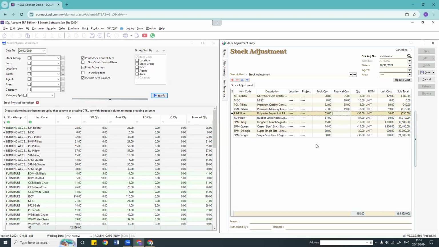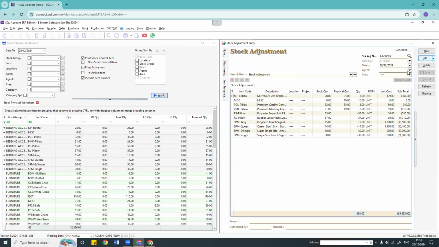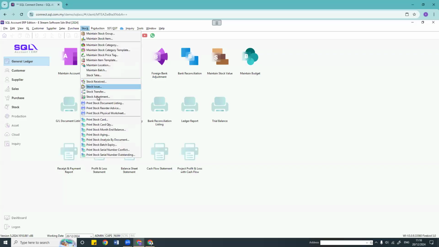If you cannot finish it, never mind, you just save it. Next time, you just go back to these transactions, edit, and continue. Okay, this is how we do the stock adjustment. After that, the system will follow the physical quantity. It will automatically update after you save, following the physical quantity you key in. So this is the stock adjustment. Okay, so all of this is settled.